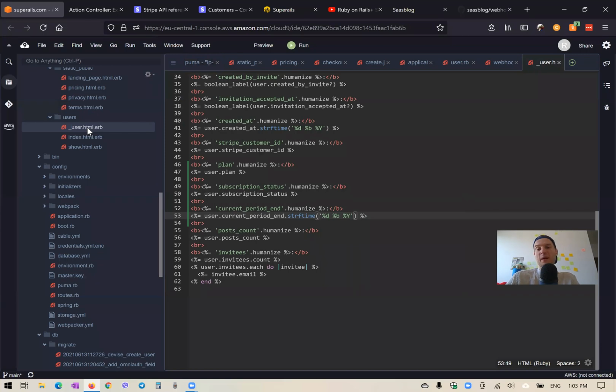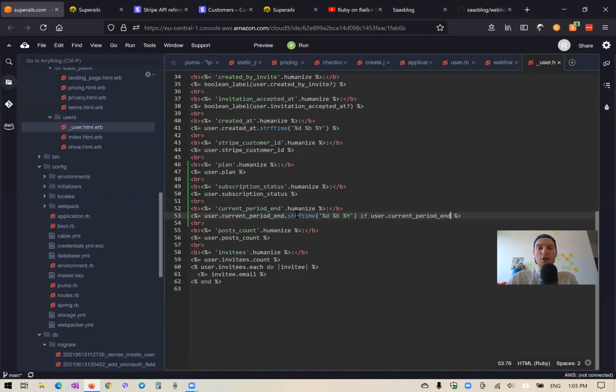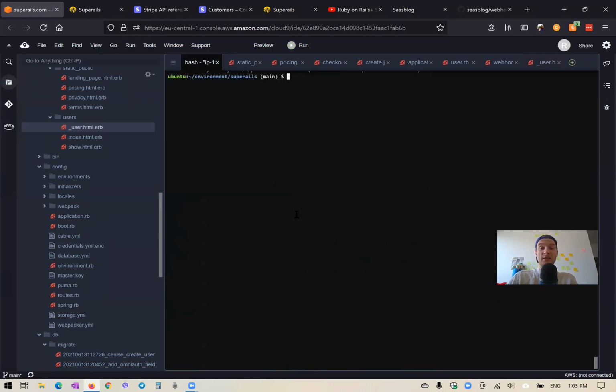And we should maybe show it only if the current period end is present. So we will say if user current period end. Okay, and now we have an empty plan, subscription status is incomplete, and there is no current period end. Okay, looks fine. Let's try to save our changes. We've done quite a lot and see if it works.